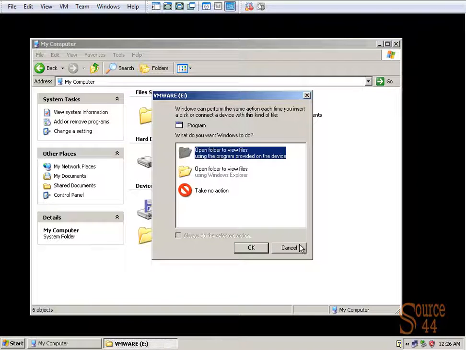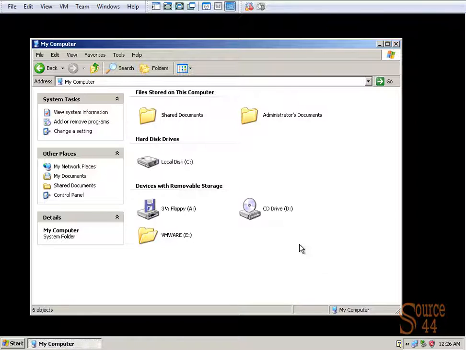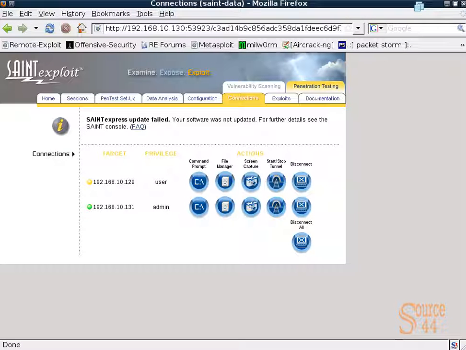You'll see that we get prompted to open folder to view files, and you'll also see a folder has opened up in the background in our removable storage. You'll see our VMware folder. Now if we go back into our connections, you'll see we have 2 connections: 192.168.10.129 and our other connection. So essentially what we've done is put our exploit on a thumb drive and plugged it into a Windows side. It's exploited the system, come back, and basically opened our tunnel up for us.